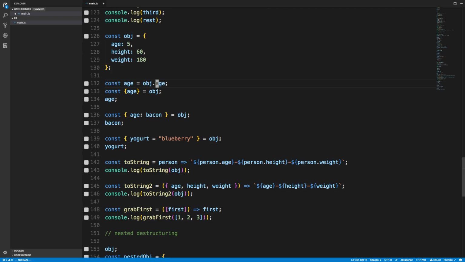And the reason I have that commented out is because notice how I have age here and age here, name conflict, so I'm going to comment this kid out. Okay, so const age. So how does it know what this is doing? Notice how my age is 5 here.